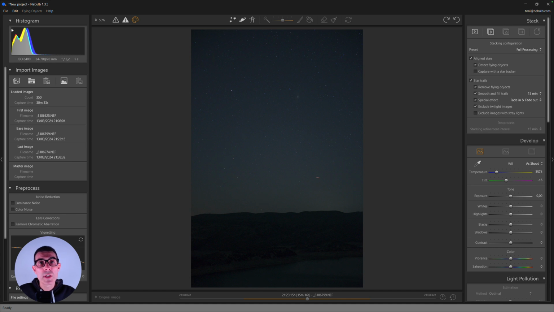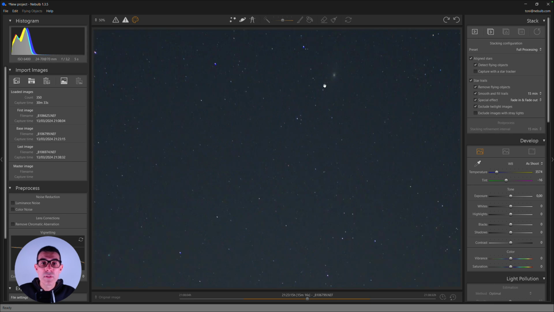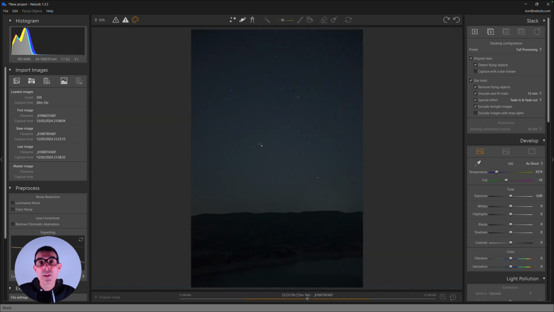In the top left corner you have the capture parameters that I set up in the camera: ISO 6400, focal length 70, and exposure time 5 seconds. I couldn't increase the exposure time more because I didn't use a star tracker. Then here you have a raw image, the central one.